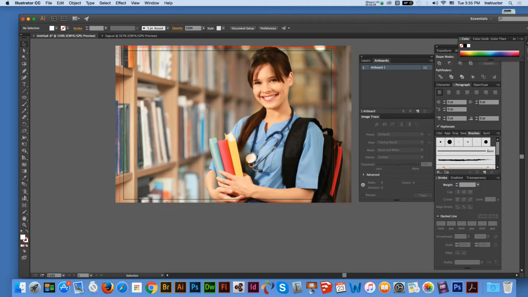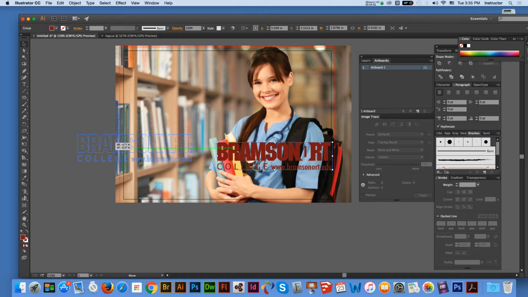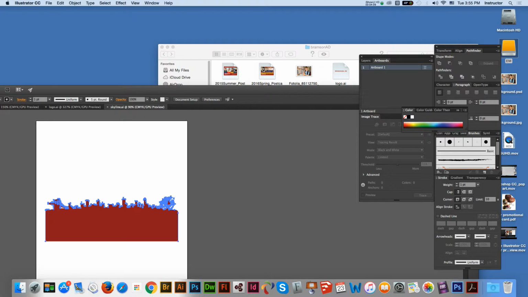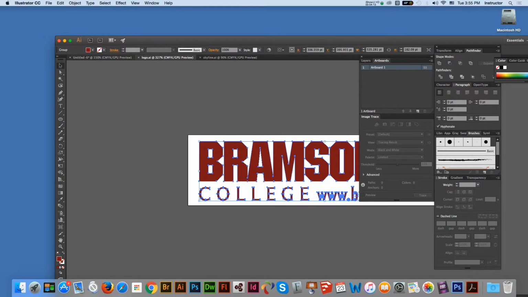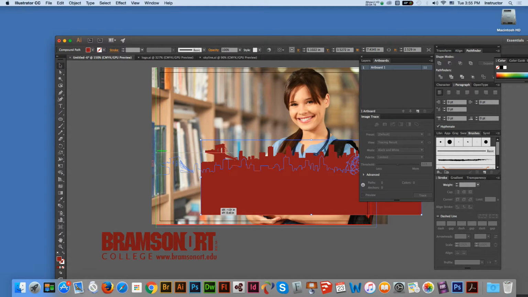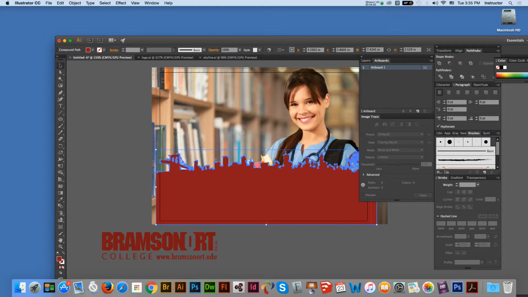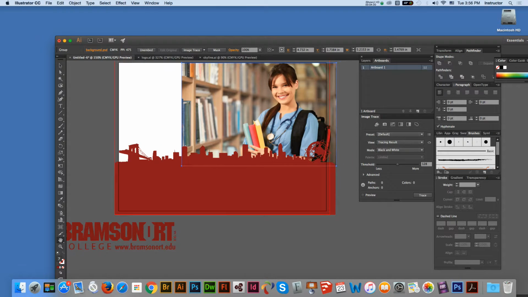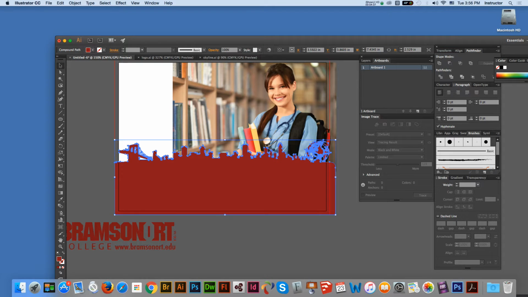Apple C, and copy it there, Apple V. So I'm coming here, I need this skyline, select that, Apple C, paste here. Okay, so this image can be shrunk down more. Going to push this a little bit. Okay, close to here. Shrink it down to fit into the area.